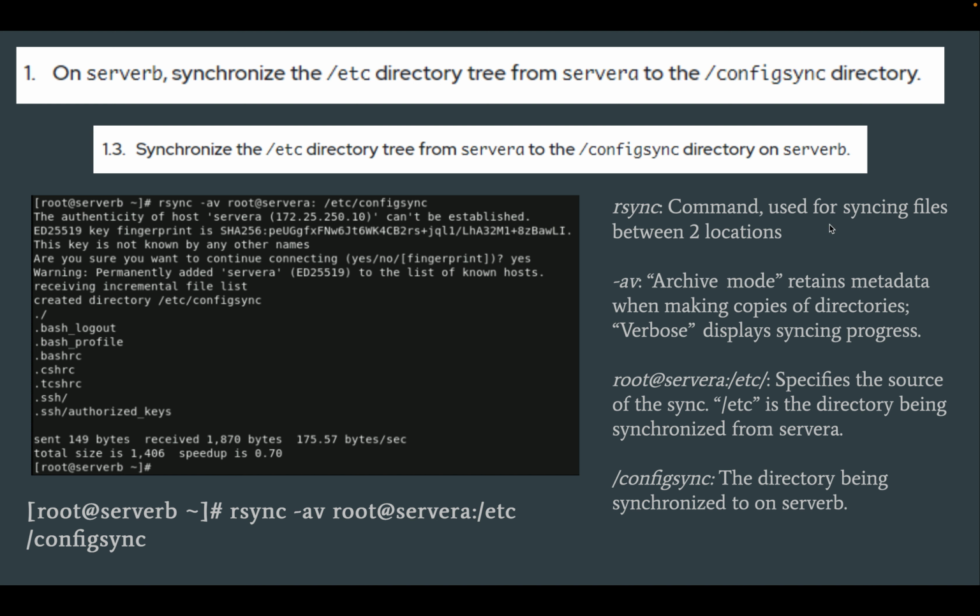So rsync is a command, and we're using it to sync files between two locations. -av is actually two parts, a and v. A is archive mode, which acts to retain the metadata when copies of directories are made. V is for verbose, which means to display the syncing, which you see right here. Root@servera:/etc specifies the source of the sync.